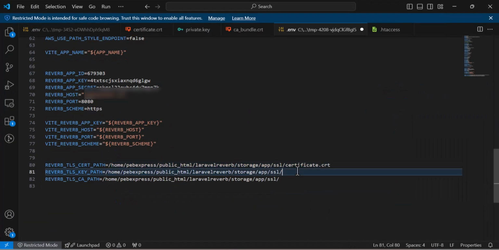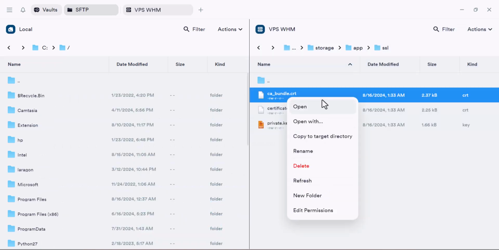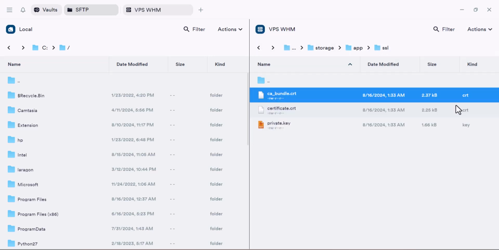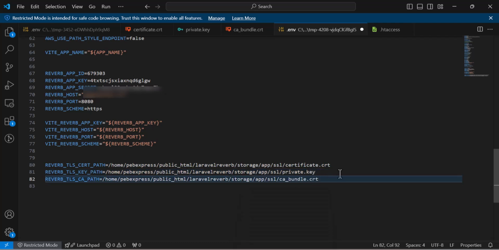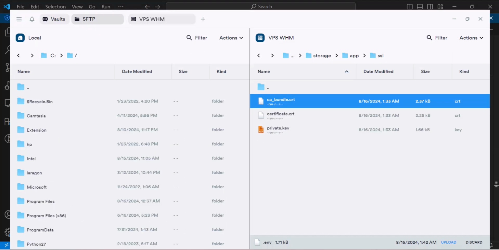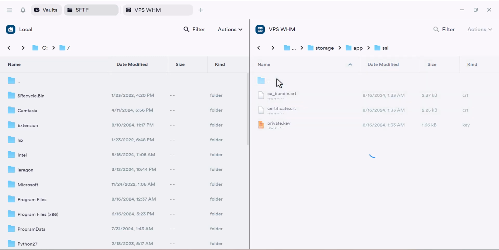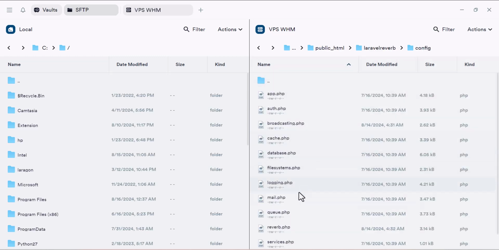And paste it in here. Then our bundle. So let's close this and click rename, copy this and paste it here. Now let's upload this. Now let's go to our config folder. So let's go up to our project and inside our config folder, then let's open the reverb configuration.